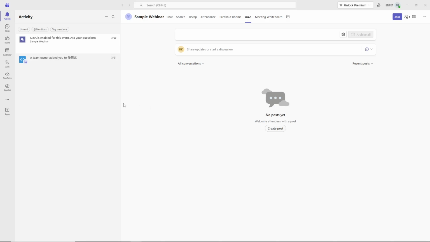First, open your Microsoft Teams application and log into your account. Make sure you're using the correct credentials associated with your work or school account, as this will ensure you have access to all the features and integrations available to you.